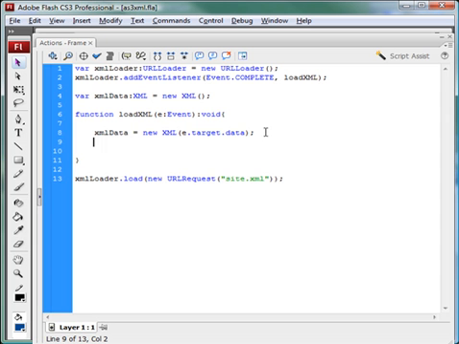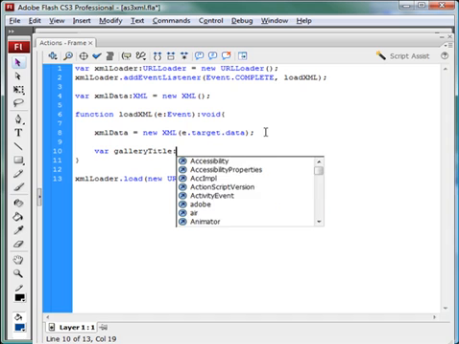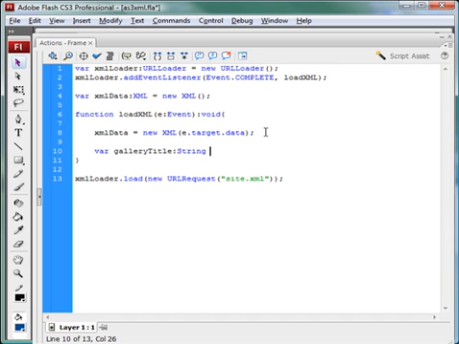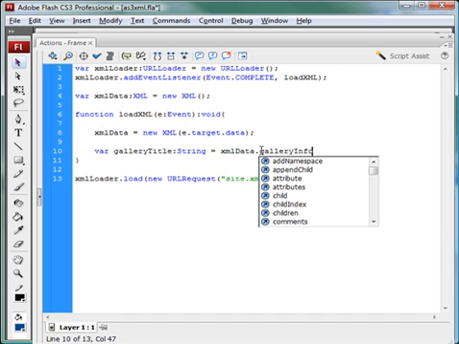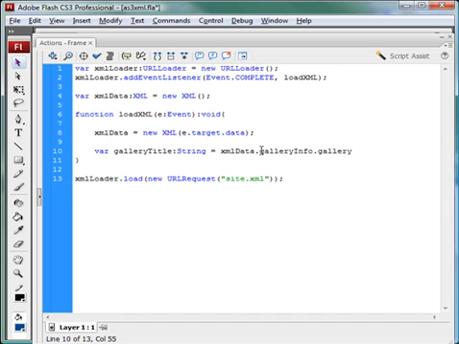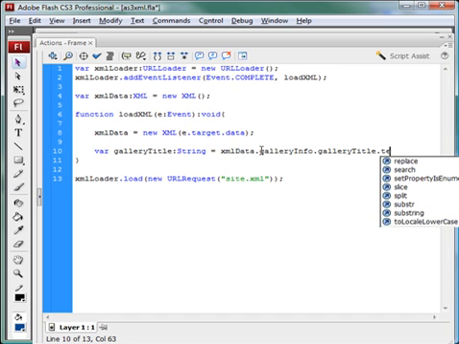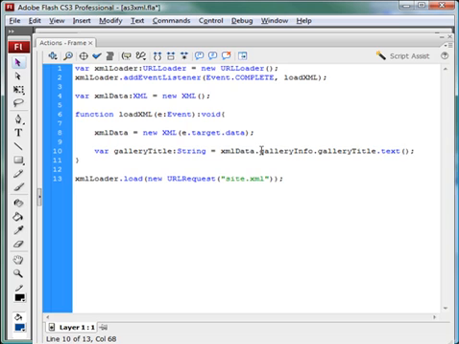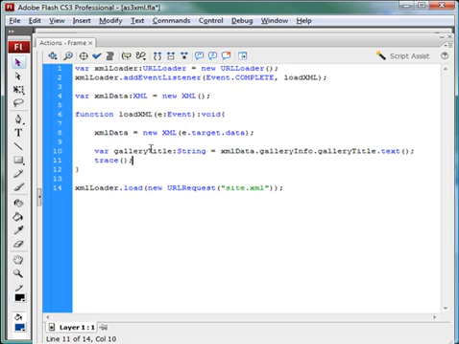So let's do that. Let's define the variable galleryTitle. Let's make that a String equals xmlData. That's the XML data that we defined here. Dot galleryInfo dot galleryTitle dot text. Okay, because we're getting the text out of there. So let's just make sure we did that right.